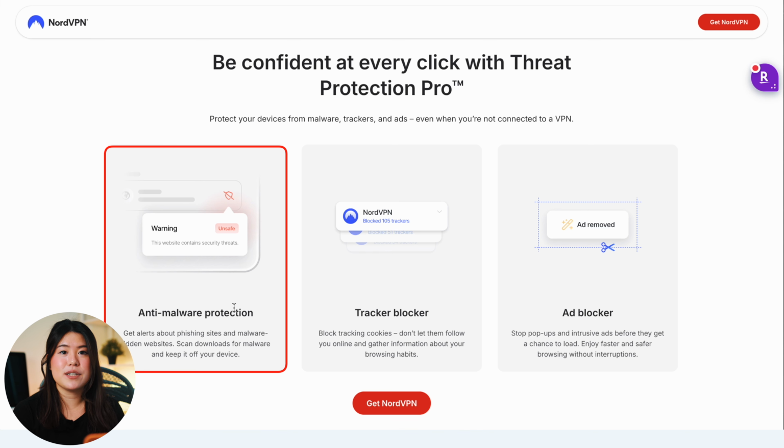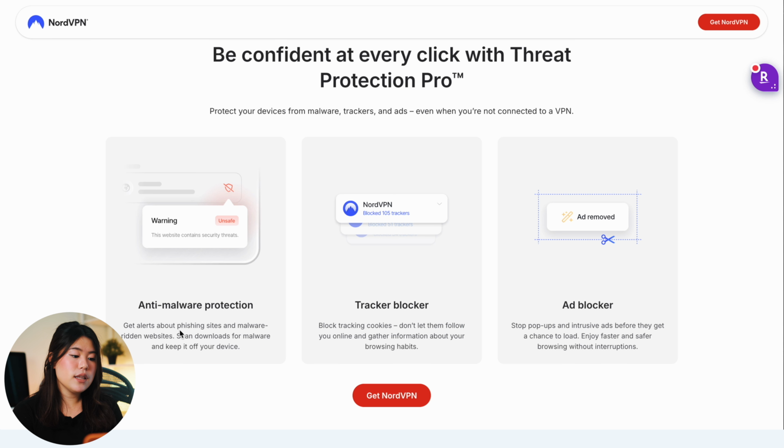First, anti-malware protection. This setting focuses on blocking malicious domains and scanning downloads before they can cause damage. If you click on a phishing link or attempt to visit a known malicious website, Threat Protection Pro can stop that page from loading entirely. Instead of relying on you to recognize a scam, the system checks the destination against threat intelligence databases. It also scans downloaded files for known malware signatures. That means if a file contains recognized malicious code, it can be flagged before you even open it.